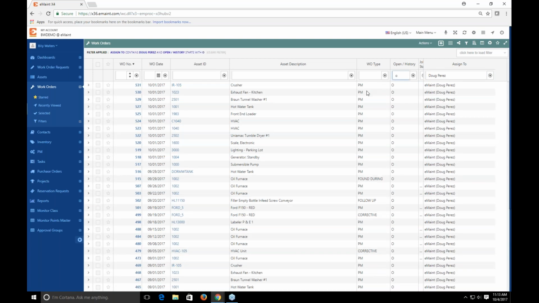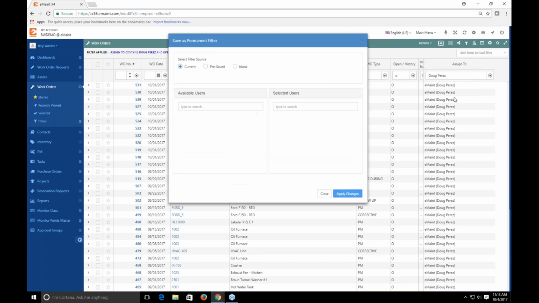So you would go ahead as a user in the system and apply the filter you would want to apply to a user. This way Doug will always only see work orders assigned to him that are currently open. And if you go to the little filter icon up here to manage filter, your last option right here is save as permanent filter. And this is how you create a permanent filter in eMaint.